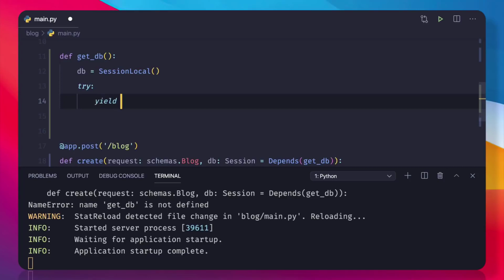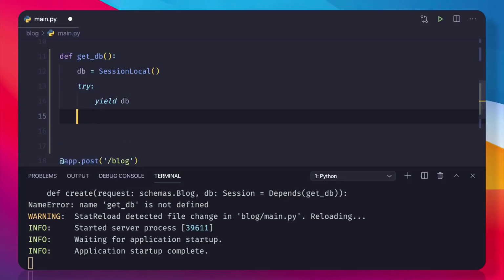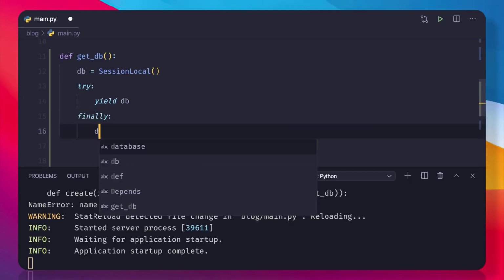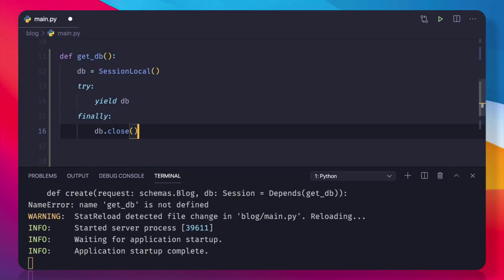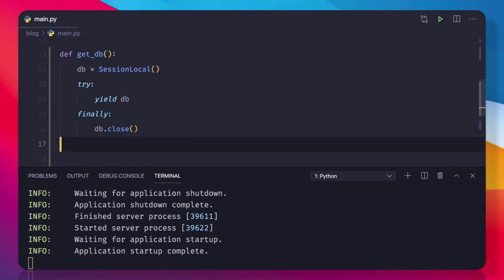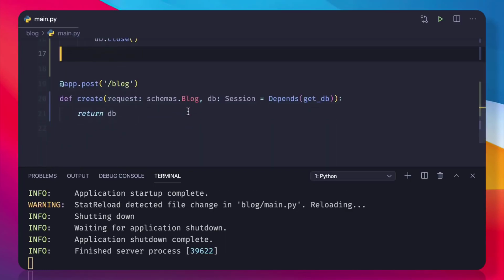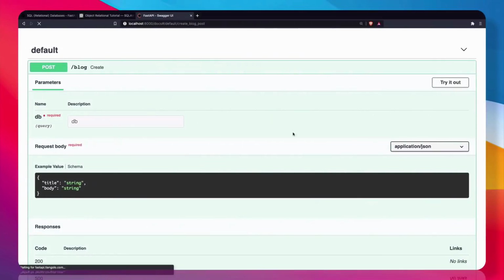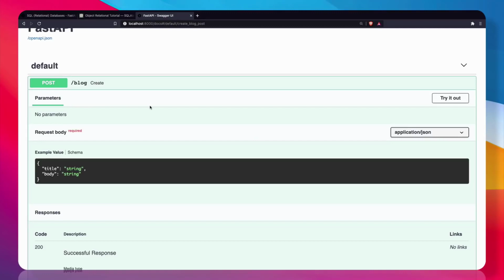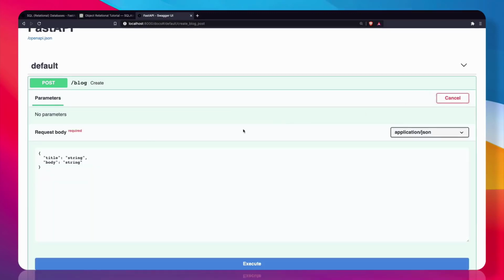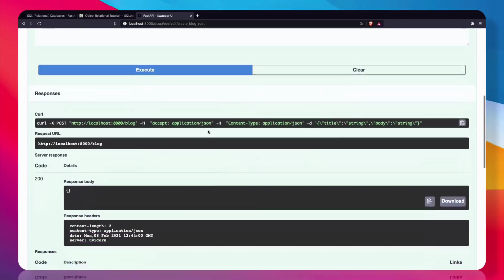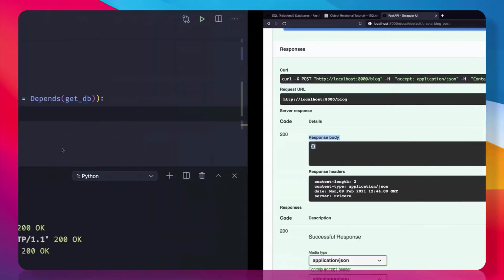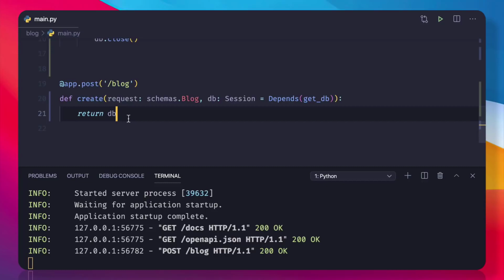Okay, yield db, and then finally I want to close the db. So if everything is done, then close the database connection. That's finally done, no error is there. That means if I refresh, you can see it's not recognizing db as a query parameter, but still it's giving it. Okay, so if I execute it, we are not getting anything because we are just returning the db.